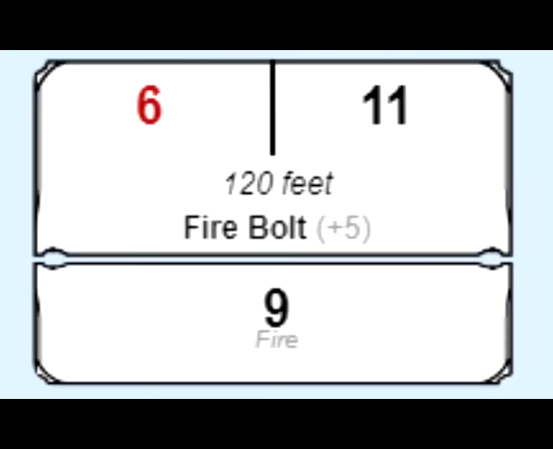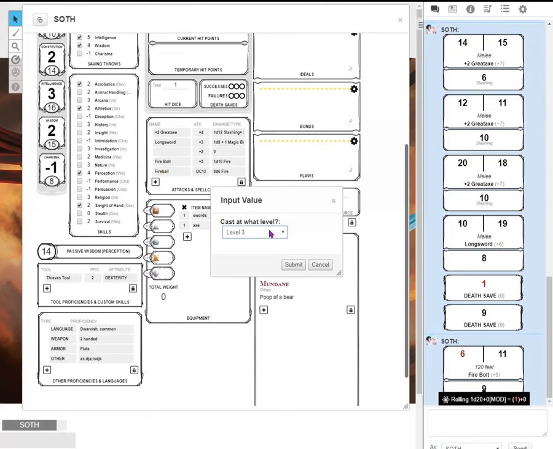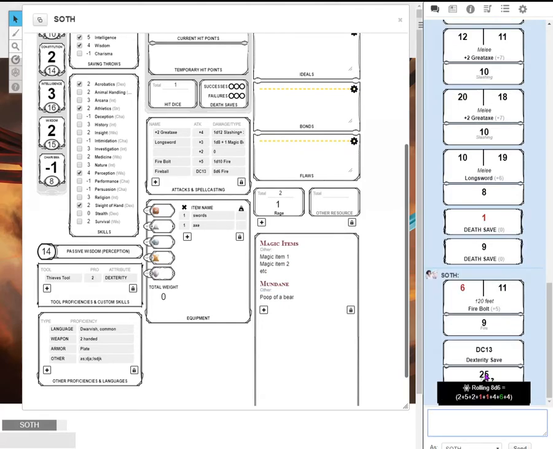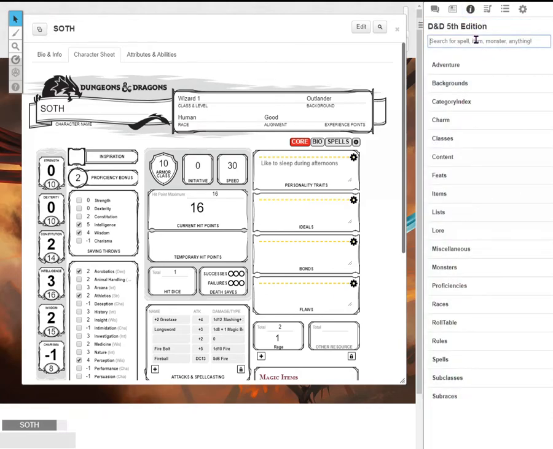Pew! Oh my god. So yun, it's a natural miss. I rolled a 1. For example, you will use Fireball. You just click it and it will ask you what level. So Fireball starts at level 3. So kung gusto mong i-up ka siya, like level 4, level 5, you can do it here. But let's just use level 3, submit. And there, it's gonna roll its damage. There.